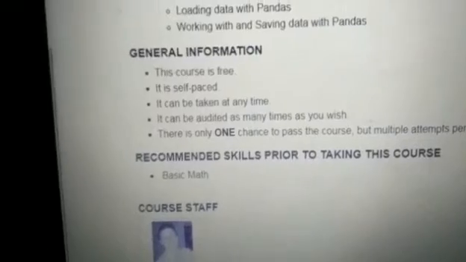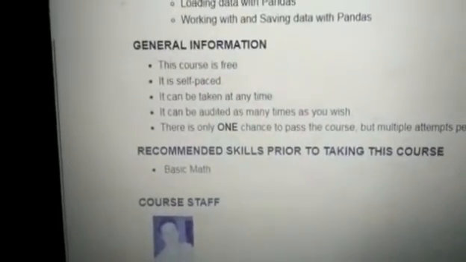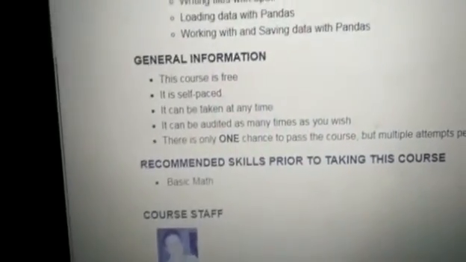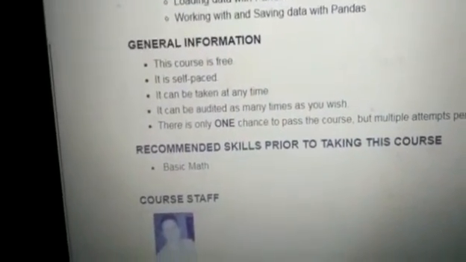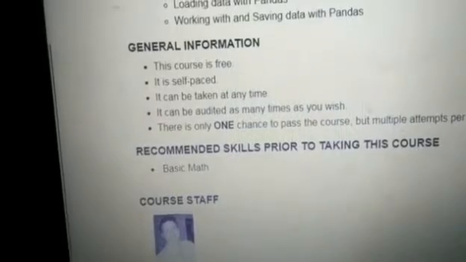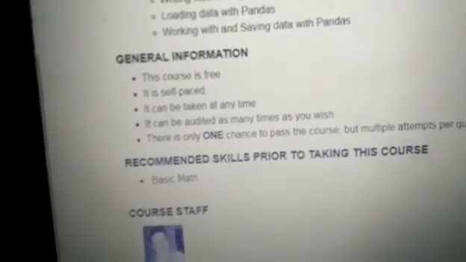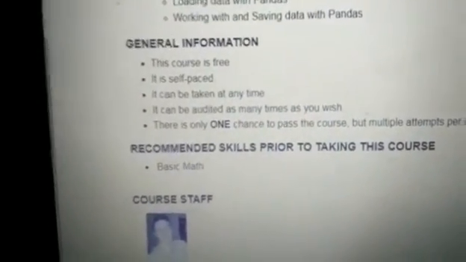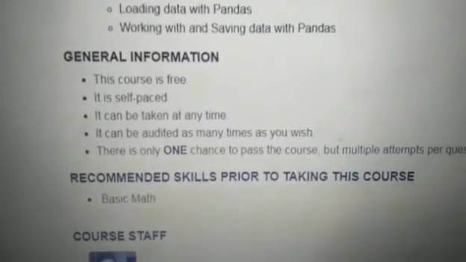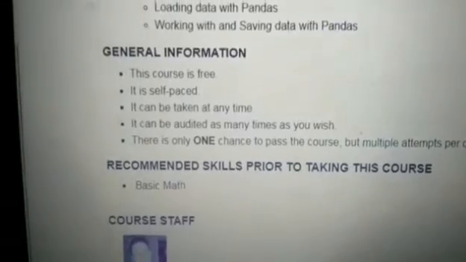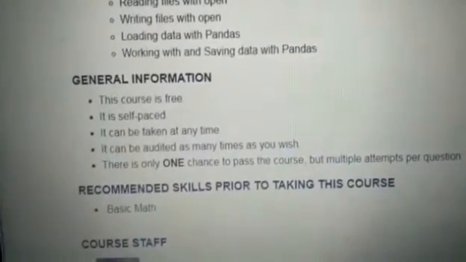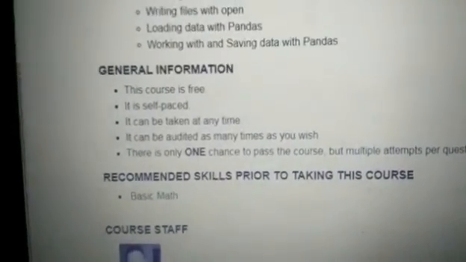And friends, this course is absolutely free and it is self-paced, meaning you can take it at any time, as you wish. If you want to learn now, you can just register and start instantly, or if you want to keep it for a later time, you can do as you wish. And also, this course can be audited as many times as you wish, but there is only one chance to pass this course, with multiple attempts per question.